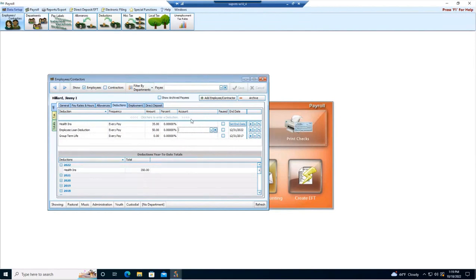So now when I do post Jimmy's next 6 paychecks, the $50 will come out systematically and the deduction will stop automatically after December 31st of 2022. Doesn't mean it'll remove it from here per se. It just will stop taking out the $50 per pay. Okay? And I did have to save.